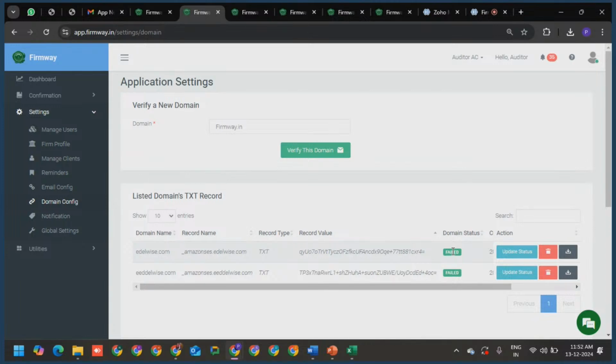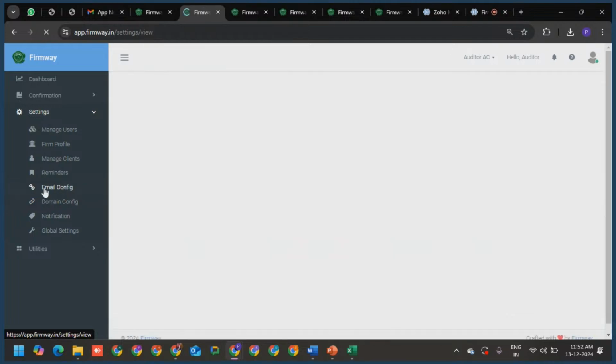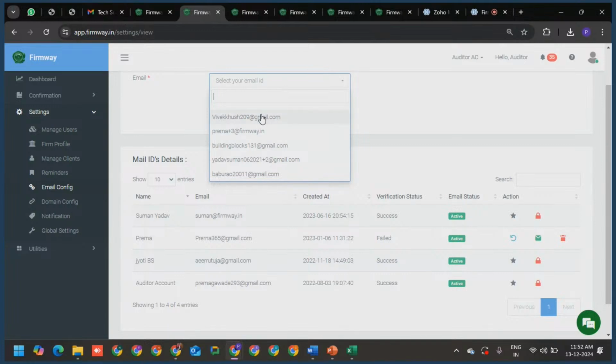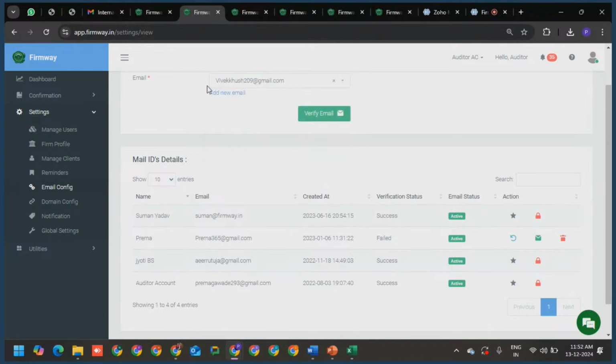Additional to that, once your domain has been configured, my entire email ID is prerna@firmway.in. Now I also need my email ID to be added in here. So I'll go to email configuration. Whoever is the user added in here, you can simply click that list. Suppose you want to use this email ID and you have a user with this email ID itself. You will get their email ID in the drop down. You simply click on that and say verify this email.